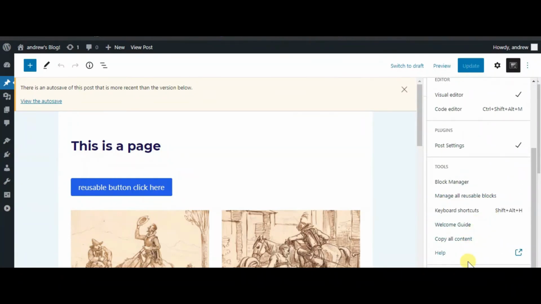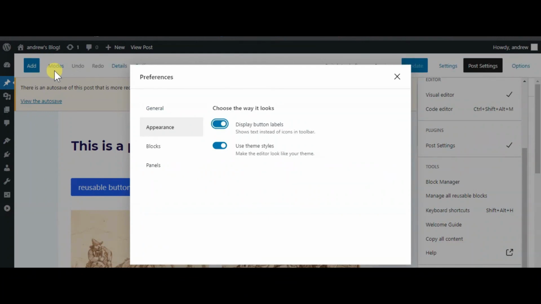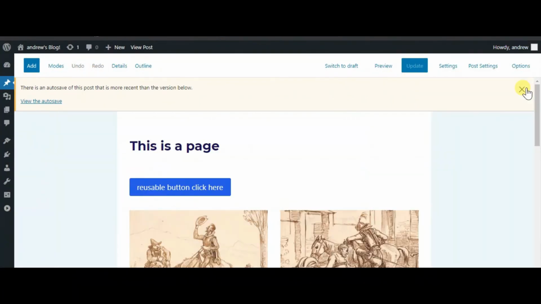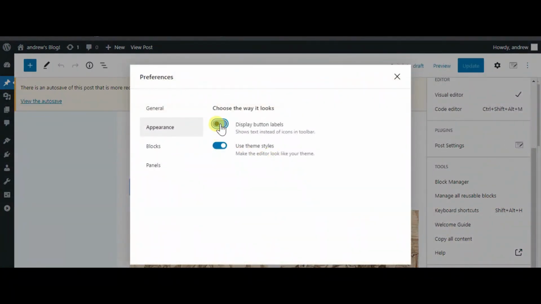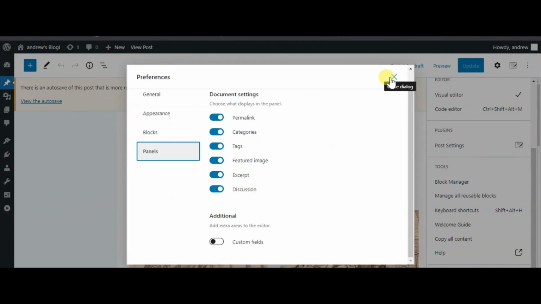And others like appearance, if you want to display button labels. As you can see, it changed from here. Let me show you what I mean. You see, option, preference, you can toggle it on or off, and blocks and panels. This all depends on individual preference.